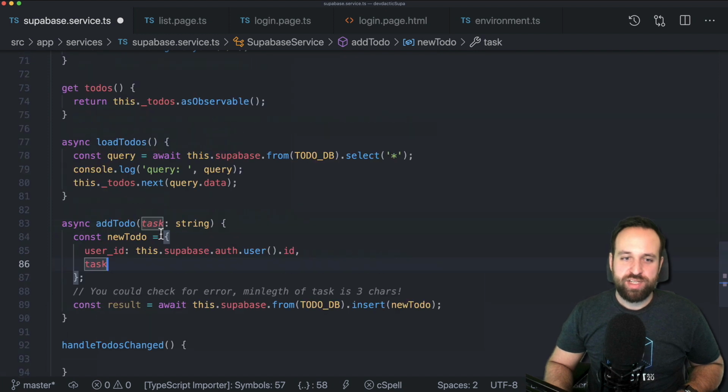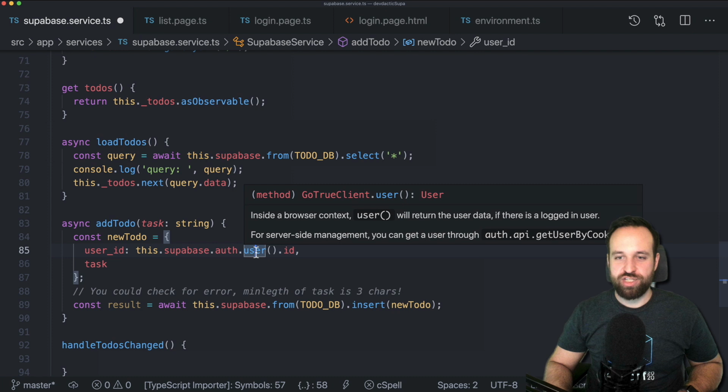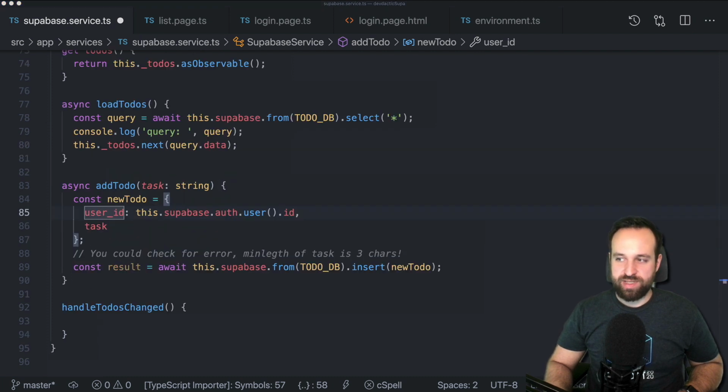And what I found pretty cool is you can directly, without any promises or any observable logic, get the user ID from the Supabase user object. So that is our user ID for the new to-do, and boom, there we go.